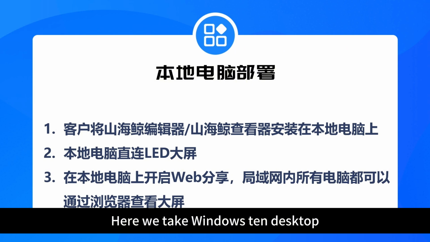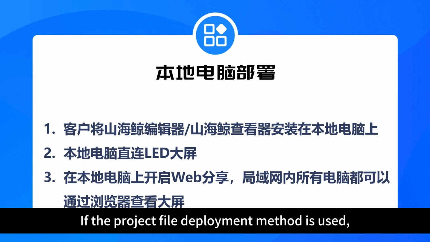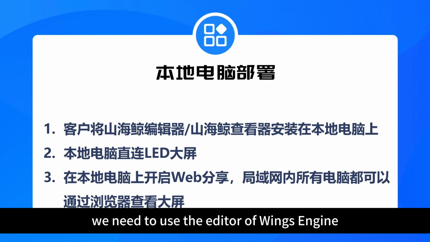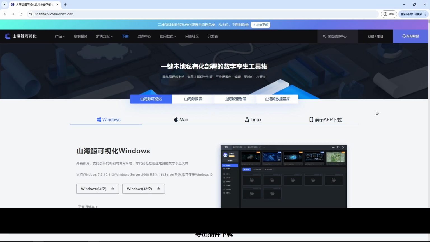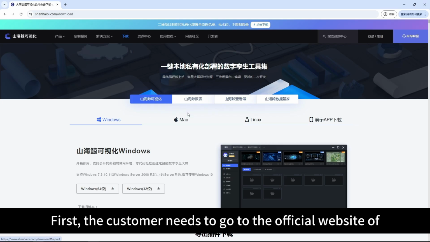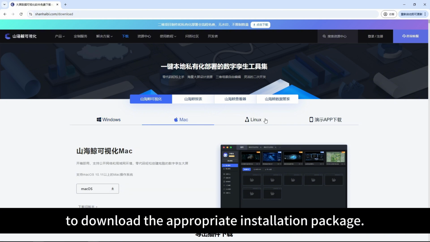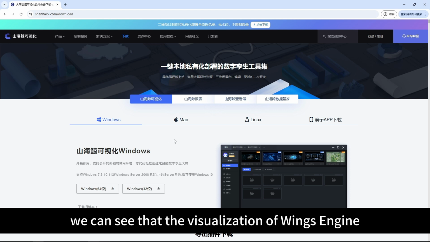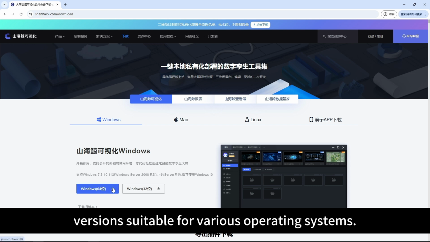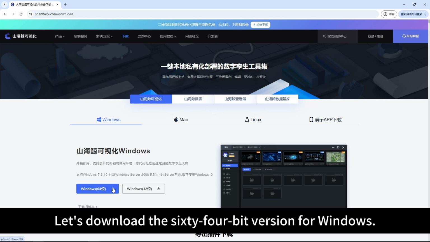Here we take the Windows 10 desktop system as an example. If the project file deployment method is used, we need to use the editor of Wings engine to deploy it. First, the customer needs to go to the official website to download the appropriate installation package. On the official website's download page, we can see versions of the Wings engine visualization suitable for various operating systems. Let's download the 64-bit version for Windows.